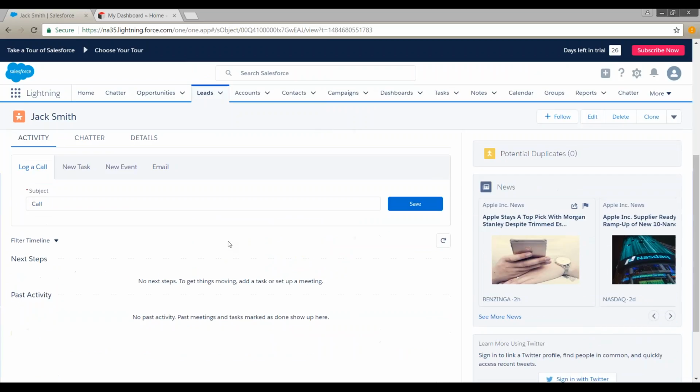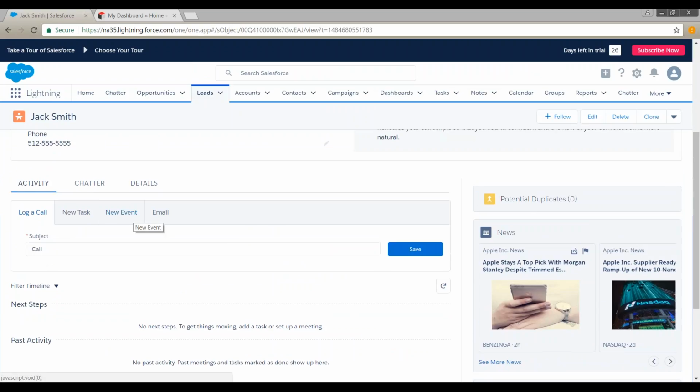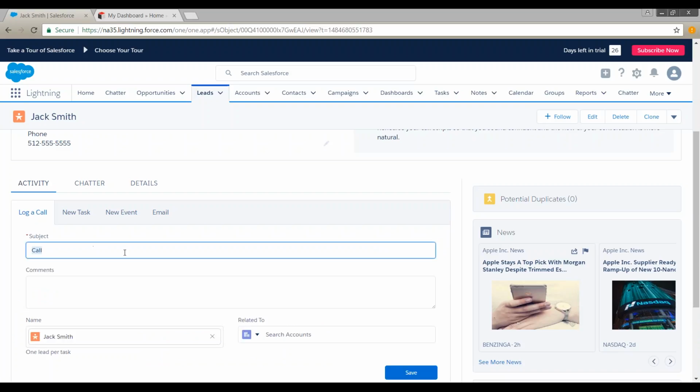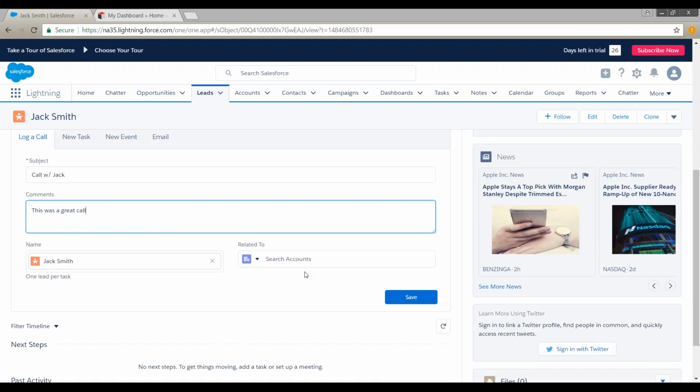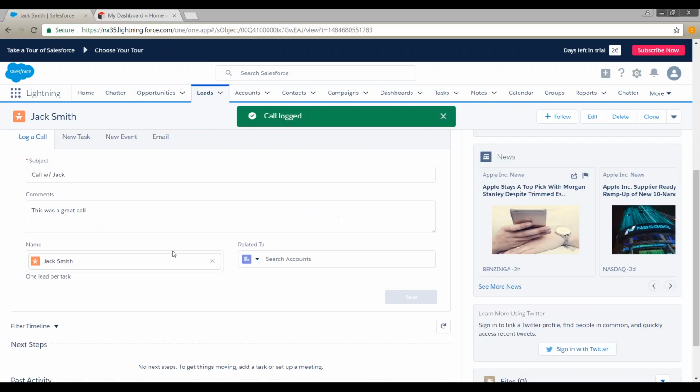Scrolling down and looking at what else is in this lead record. So you've got activity, chatter, and detail. So a little bit different than the old way of doing things inside of Salesforce, where there would be sub-panels here, and I'd be clicking to add a log, to log a call or task from there. Here, everything is at the top and in tabs. So if I want to log a call here, just call with Jack. This was a great call. It's going to relate it automatically to this lead record. I'm going to click save.